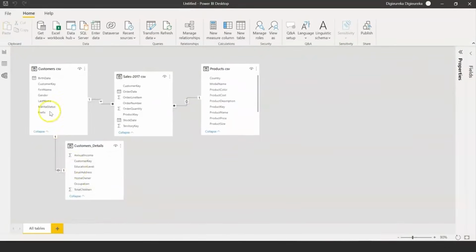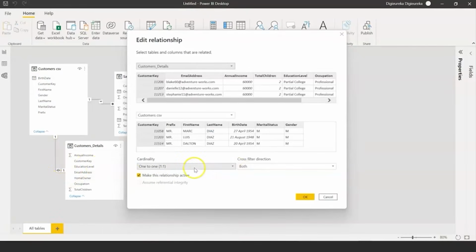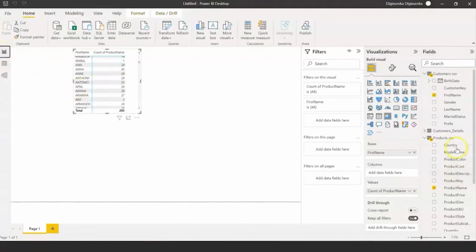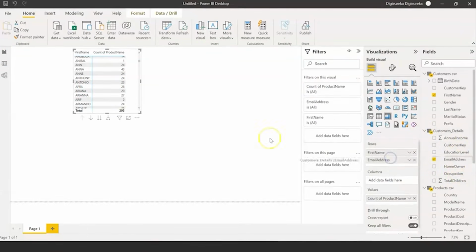What is the meaning of 1:1? It means one customer key only has one entry in customer details. There is no multiple entry. So if you click this button, it's a 1:1 and the cross filter can be both or single, it doesn't matter, because one customer will have only one value. You can make this active. And if you go to the customer report table, you can now easily associate an email address with the first name. You will get a 1:1 record.